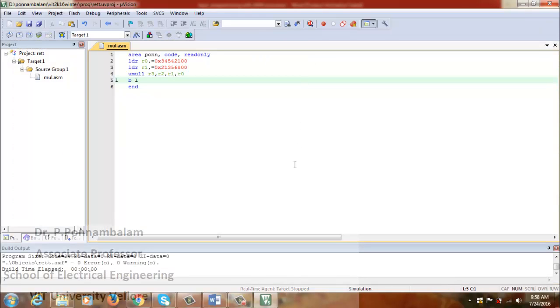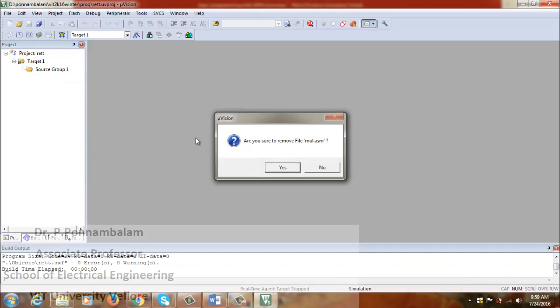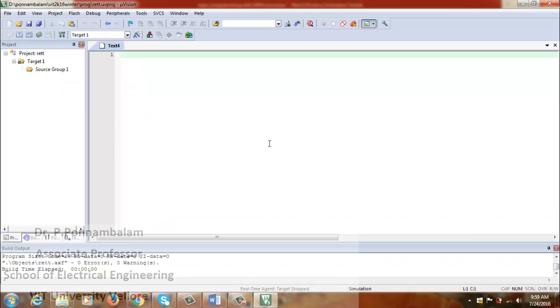And coming to division, you don't have a DIV instruction as far as ARM is concerned. So what you basically have to do is repeated subtraction to divide any two numbers. So repeated subtraction, how would it be performed? Let us see that. I'll open a new text file. We'll start with the new area.